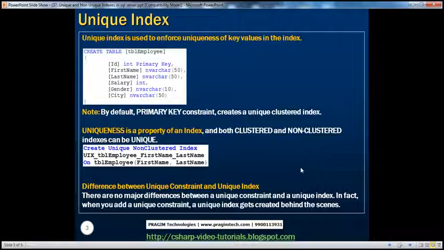Okay, so I'm creating a unique non-clustered index, and usually for unique indexes it's better if you prefix that with UIX. So just by looking at the name you can say that this is a unique index on TBL employee on the first name and last name columns. Okay, so here we are creating a unique non-clustered index.